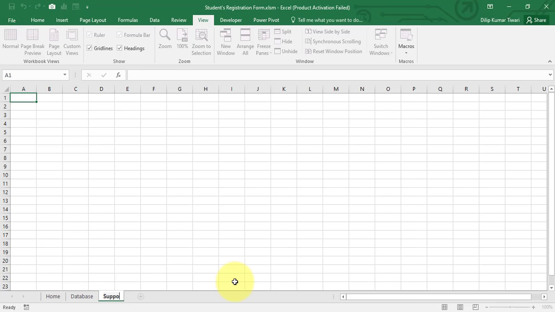Let's create a column header that would be Courses, and mention the courses, that is 10th, 10 plus 2, bachelor degree, master and PhD. So these are the sample courses which we are utilizing over here.